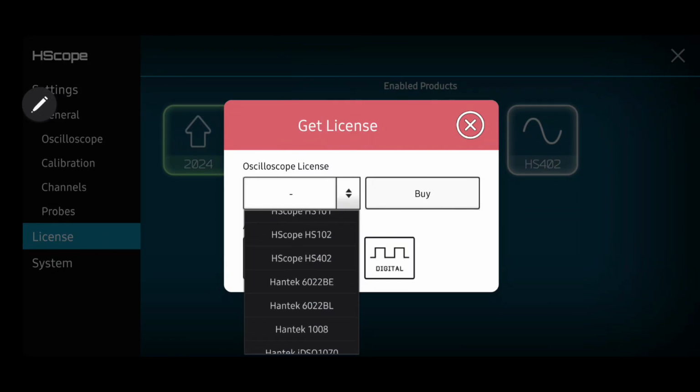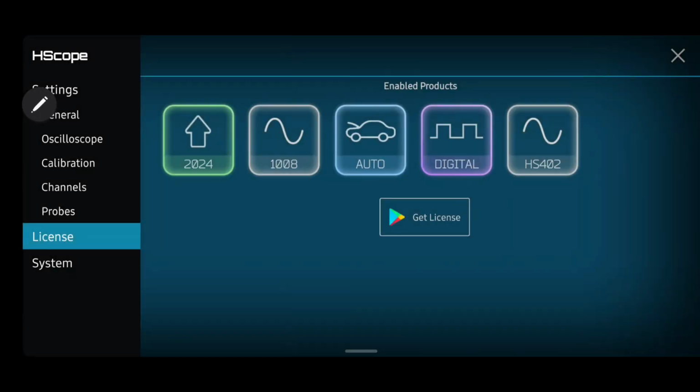If you have an HS512 or an HS502, you do not require a license, a general license for the program. When you have it plugged in, you automatically get access to it. I have a HS402 and a Handtech 1008C, so I have to buy the license in order to enable the whole program.